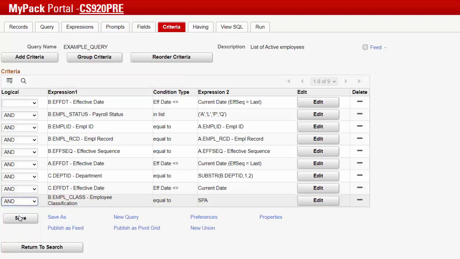In our criteria example, you would read each criteria as such: data selected as of current date and the payroll status is active, A, L, P. So this criteria is selecting the data for active employees as of today. Other logic options are used when grouping criteria, which will be discussed at another time.